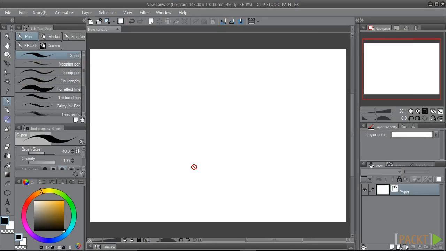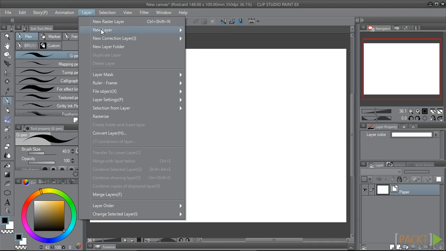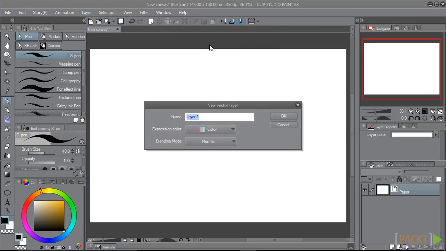Let's start with an open canvas in Clip Studio. DPI and dimensions don't really matter for this lesson, so just use something you're comfortable with. One way to make a new vector layer is to click on Layer, New Layer, Vector Layer.